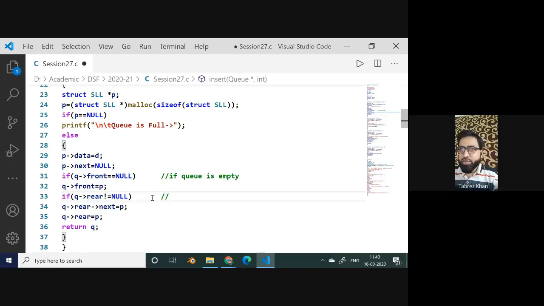Okay. So my Q of rear is not equals to null. Now, why do we have this check? Please see here carefully after this. If there is something in my queue, my rear pointer is already pointing to the last node. Now this new node is going to be the last node. So the next pointer of that last node should point to P. I repeat, the next pointer of the last node should be pointing to P.